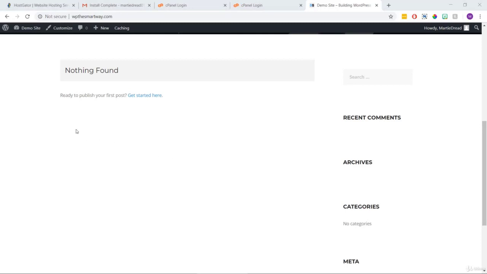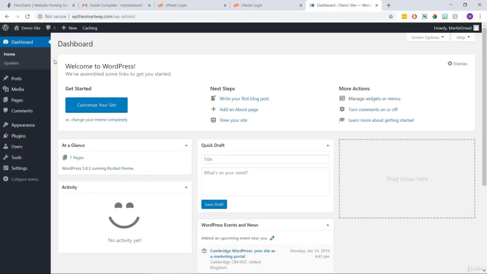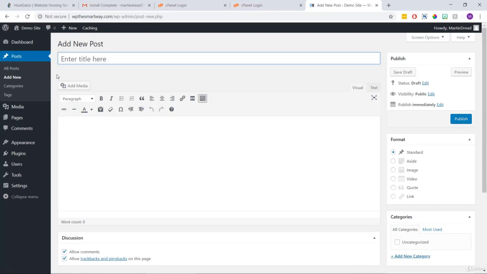So to add a blog post, we simply need to click our site title at the top to go back to our dashboard. Then we can hover over where it says Posts on the left and click Add New. This is going to open up the post editor, which is basically the same as when adding pages. So we can give our post a title by typing it into this box at the top. Then we can just start typing any text we want on our post into this bigger box underneath.